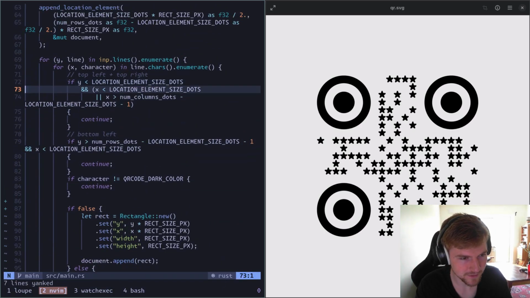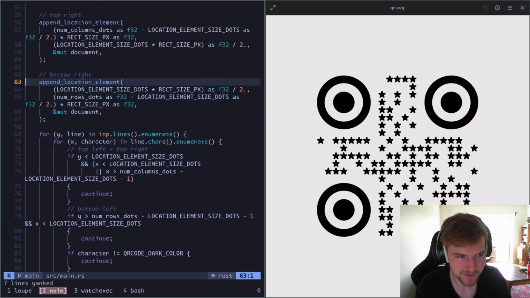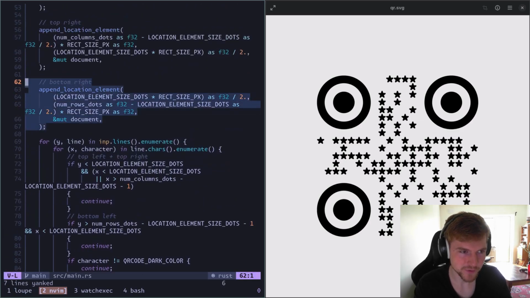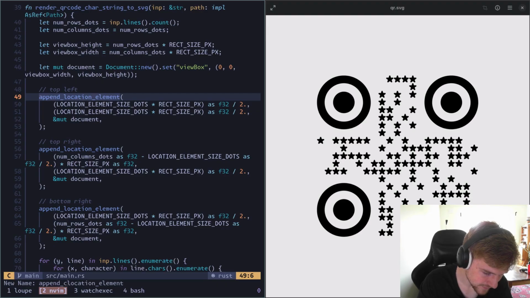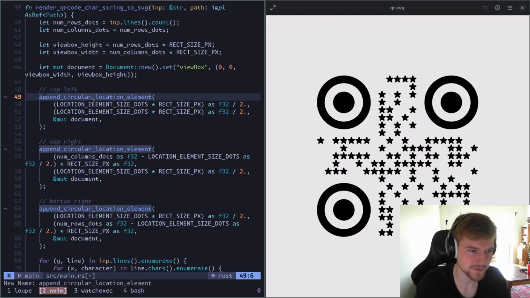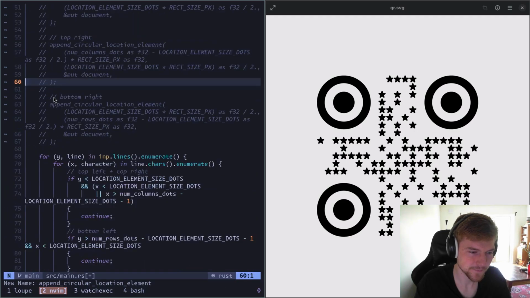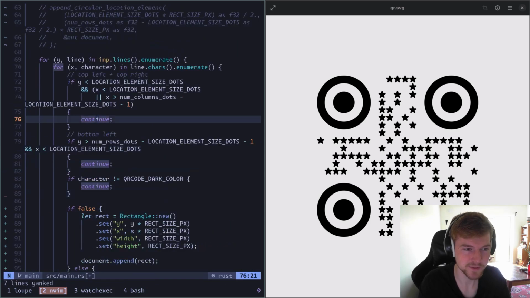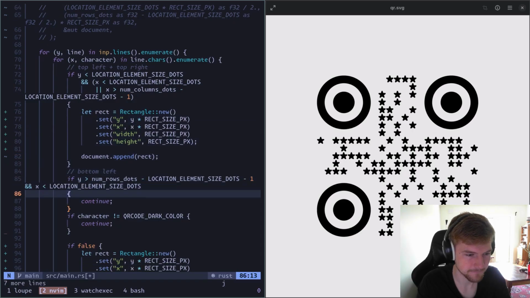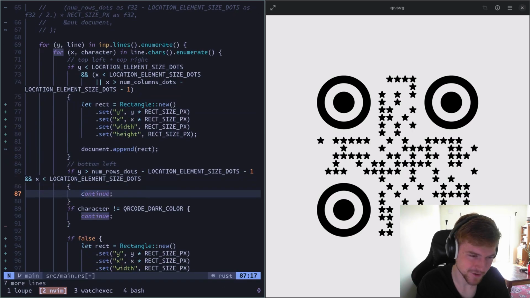If it's up here. Damn, this is gonna be horrible. Let's stop drawing the circular location elements. Let's call it that. Append circular location element. But let's just stop doing that for now, and instead start drawing the rectangle representation here. This code is horrible. Sure, I'm just gonna do it for now. Copy the same code here.